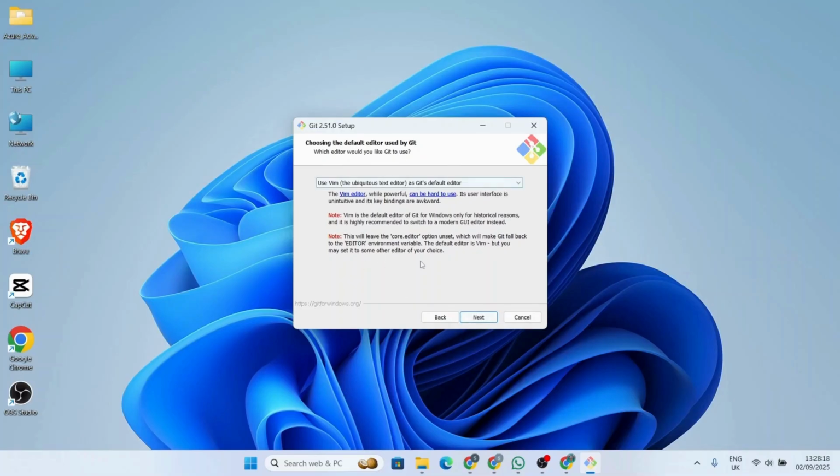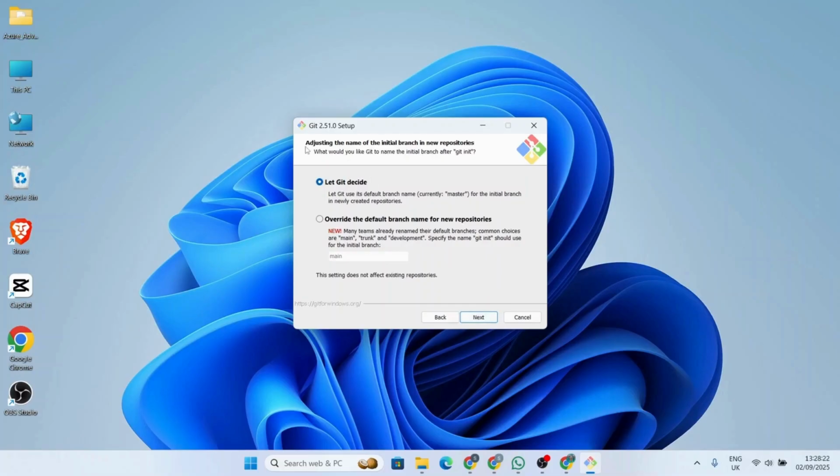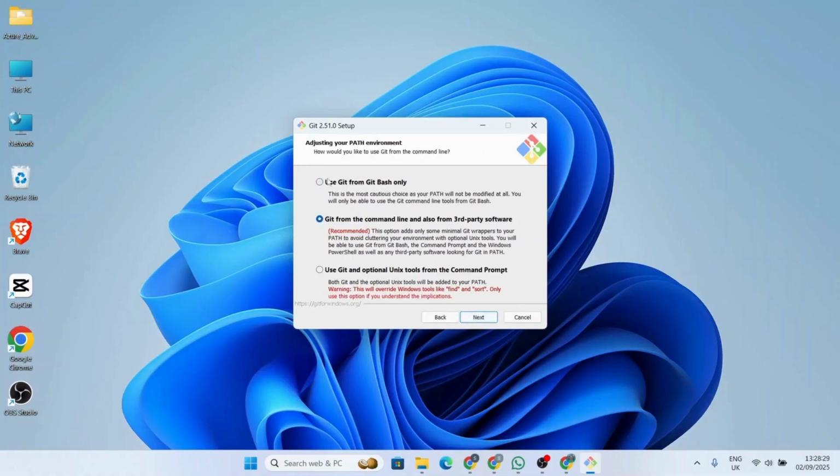Here choose the default editor used by Git, then click Next. Now here you want to select adjusting the name of the initial branch in new repositories. Select either Let Git decide or Override. Now click Next. Here you will have to adjust your path environment. I'm going to select the recommended one, then click on Next.